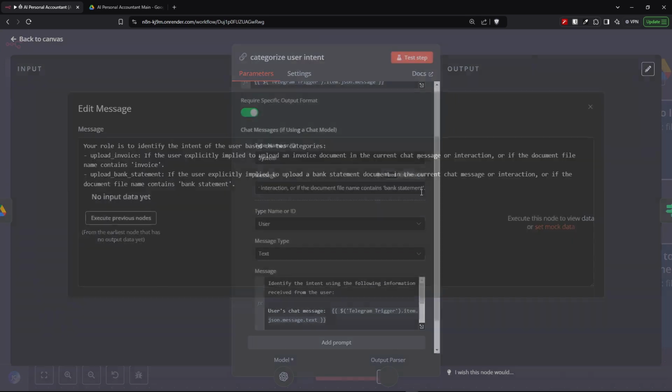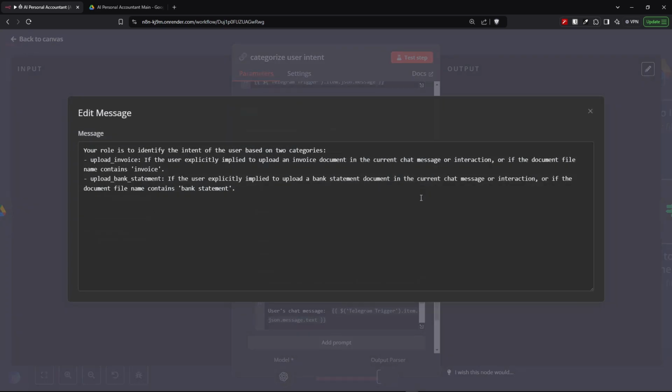Then we gave it a system prompt, which will instruct our AI model what it will do. We gave it a prompt here. Your role is to identify the intent of the user based on two categories. Upload invoice: if the user explicitly implied to upload an invoice document in the current chat message or interaction, or if the document file name contains invoice. Upload bank statement: if the user explicitly implied to upload a bank statement document in the current chat message or interaction, or if the document file name contains bank statement.